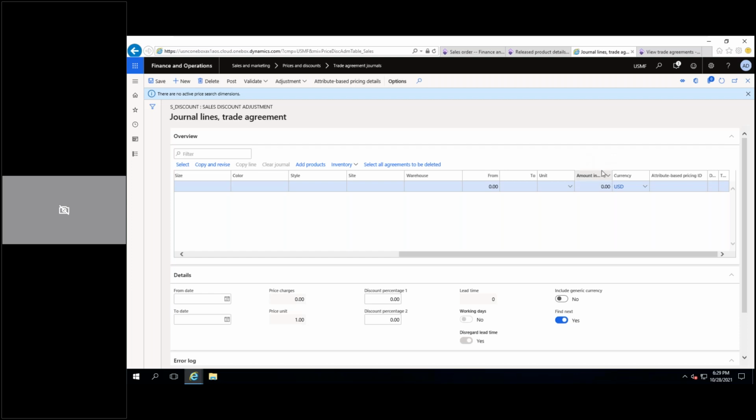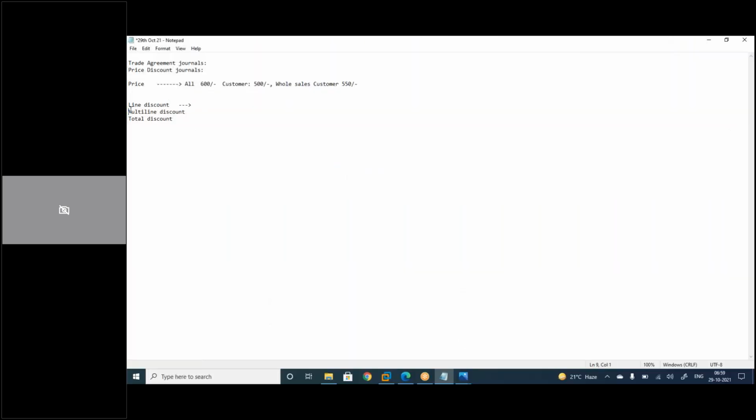Okay, then this is amount. But if you want percentages, you can enter the percentages here. This is discount amount and this is discount percentages. In detail we'll discuss on Monday about line discount and group wise price also. These things I will discuss with you on Monday. Okay, any quick question? Yeah.